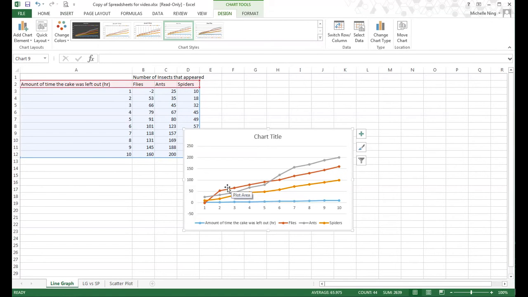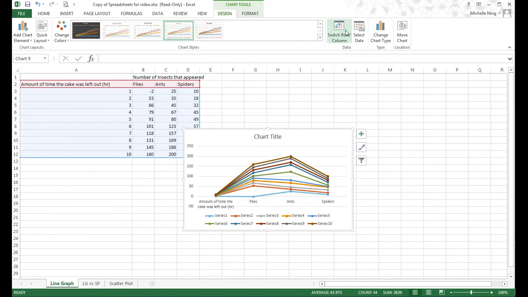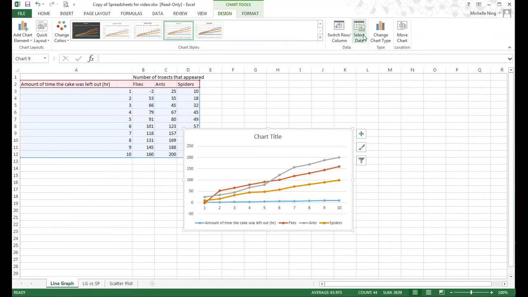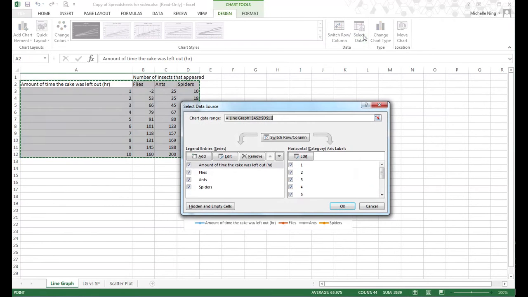Now, if your graph isn't looking the way it's supposed to look, we can manipulate how the data is presented by clicking on the Switch Row column icon. And if that option still doesn't display the data how you want it, click on the Select Data option on the right for more precise changes.